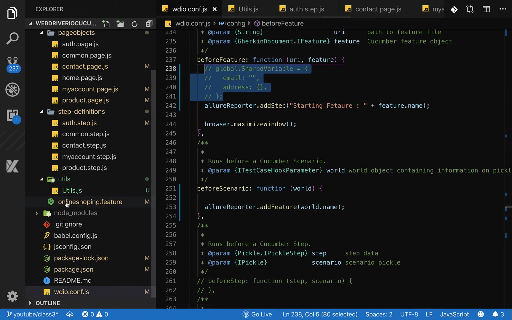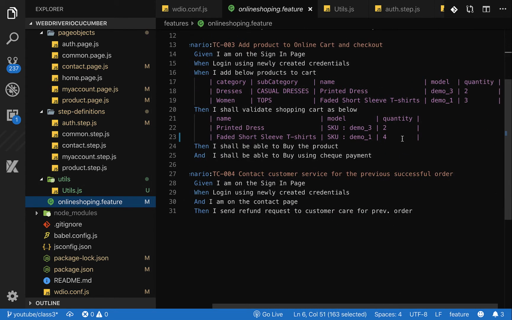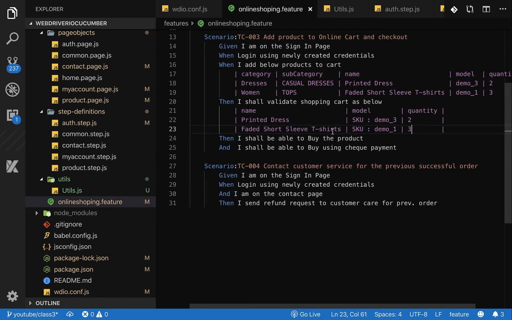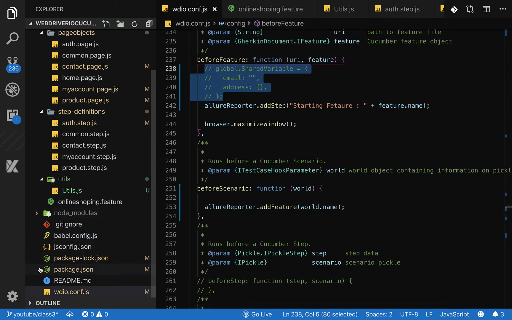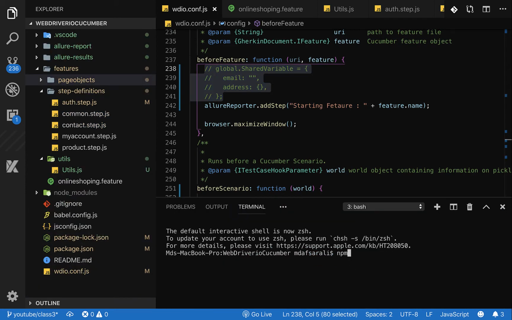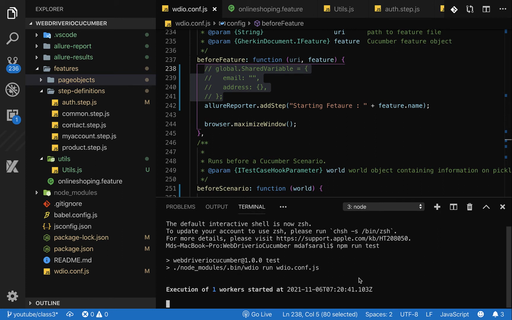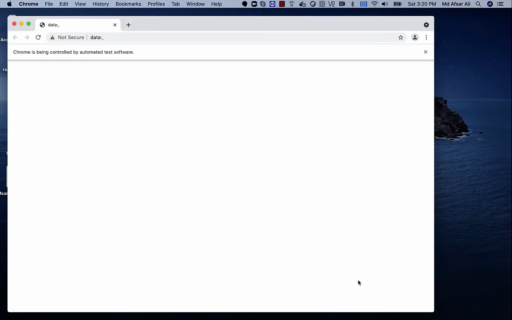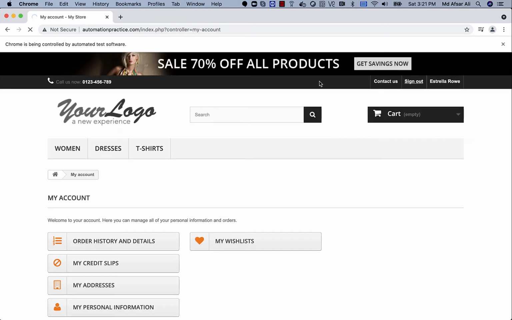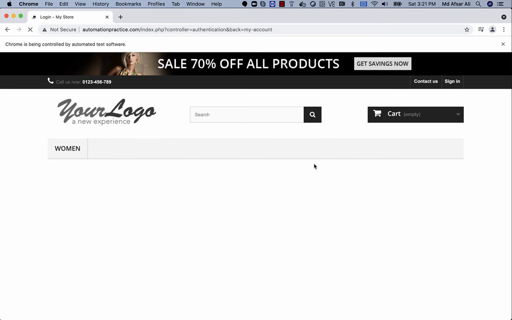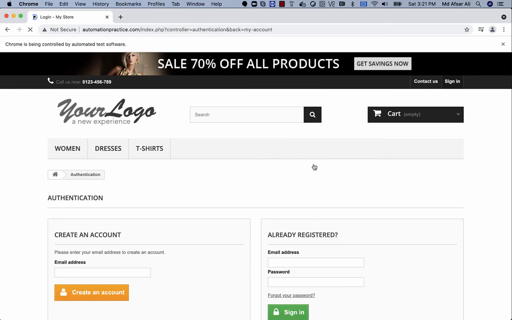Before that, I think I need to make sure this is 3, because last time we just added something to test for the earlier report. All right, so now let me run this particular test. npm run test. Let's see whether there is any issue. Account got created, sign out, then it will try to sign in.